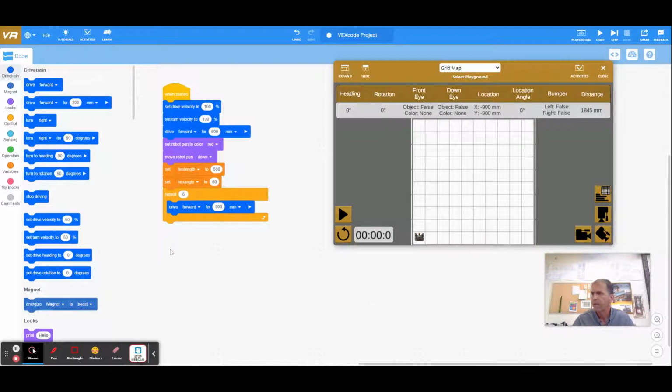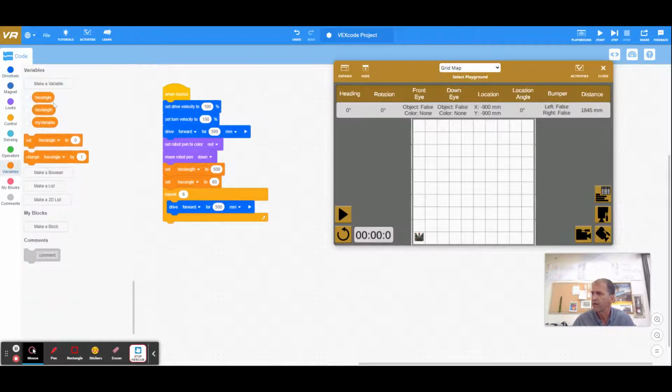Okay. And then, I'm sorry, I take that back. What we're going to do is instead of make it 500, we're going to put in our variable in there. We're going to put in our hex length. So you're going to take that and drag it into that little pill-shaped spot right there. So we're driving forward hex length. We set hex length to 500. So now it will be driving forward 500.